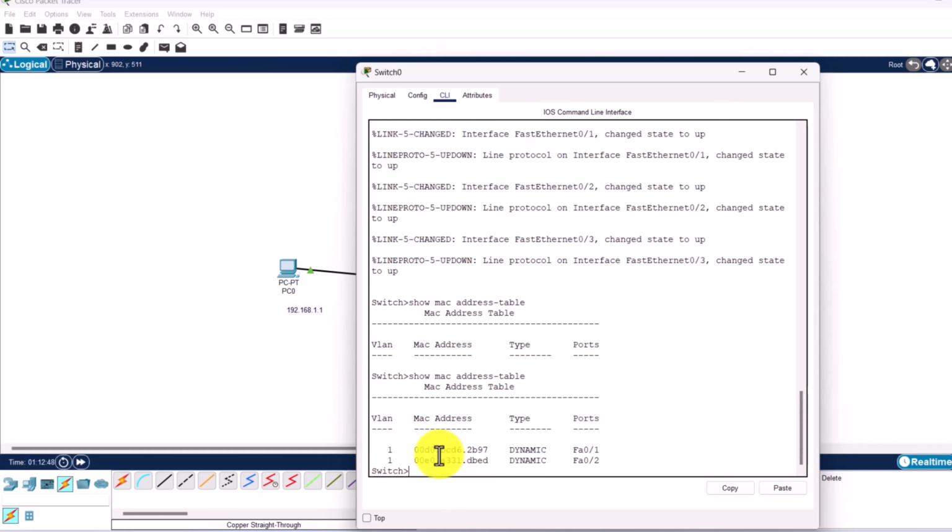And now you can see that in the VLAN, or virtual local area network, here is the MAC address of one device, and the type for this MAC address is dynamic, and it has assigned it to port 1, or it knows that this particular device is connected to port 1, and the device with this MAC address is connected to port 2.